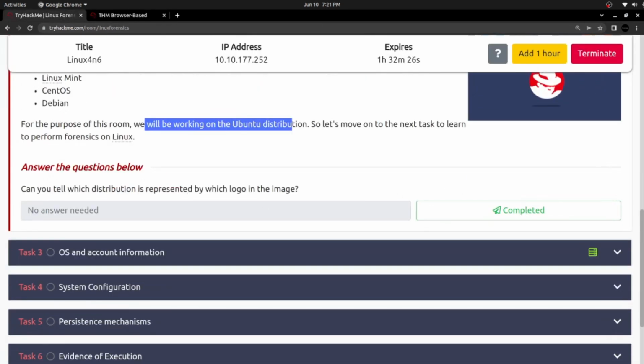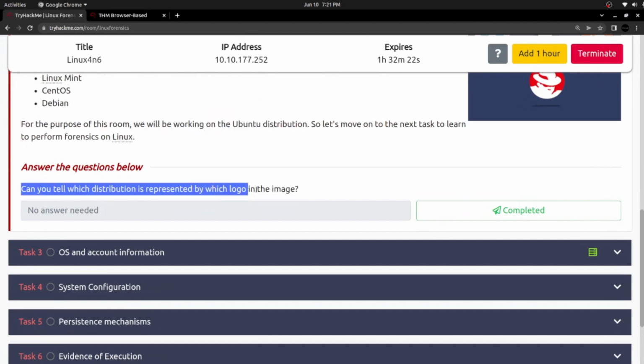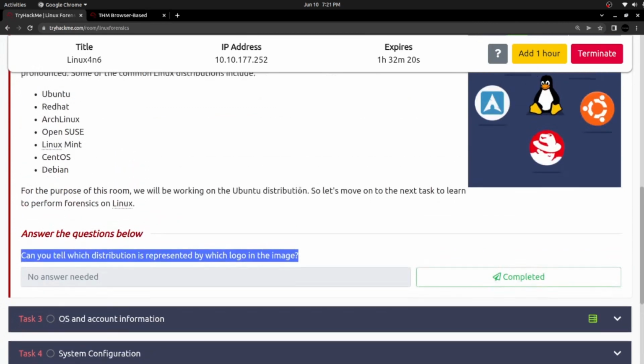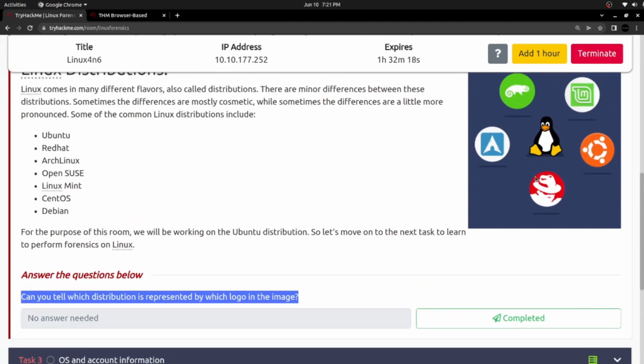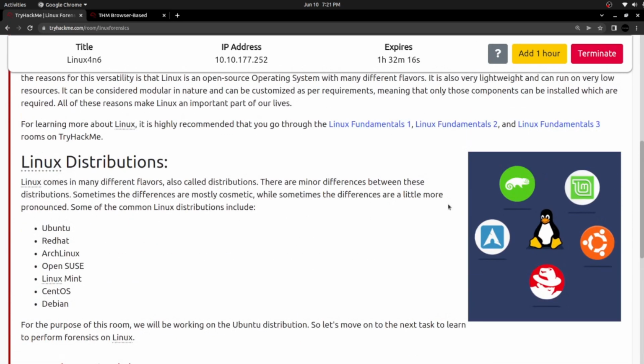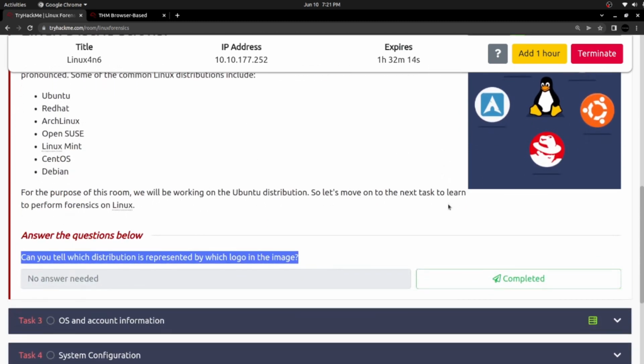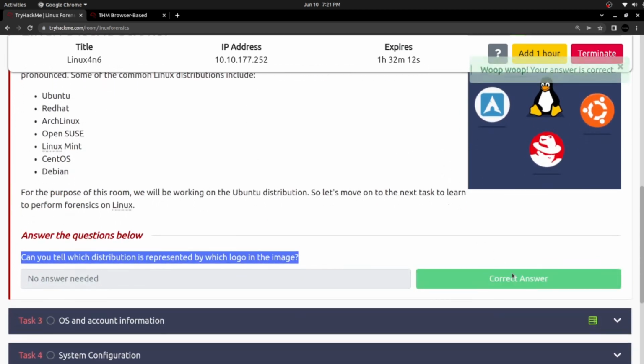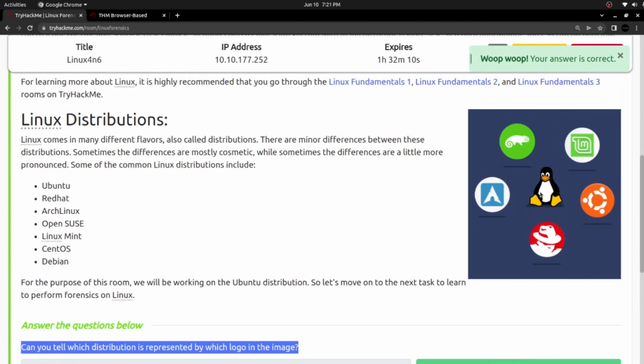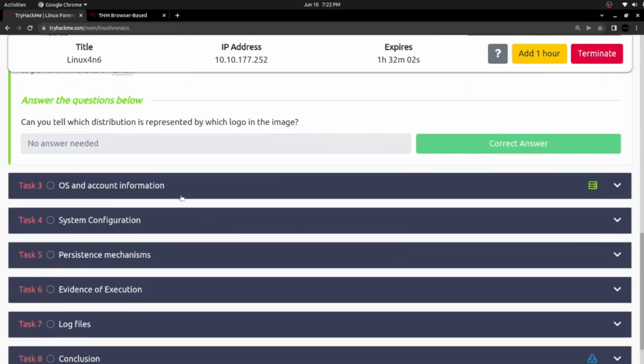So this is another piece of information. Can you tell which distribution is represented by which logo in the image? By seeing this logo, you should be able to spot what Linux distribution it is. That is what they gave: Red Hat, Arch Linux, OpenSUSE, Linux Mint, Ubuntu. All right, moving to the next one.